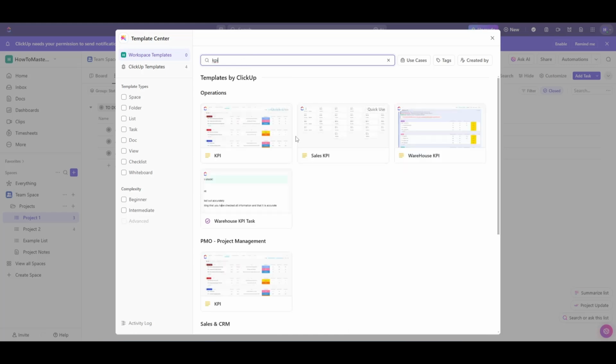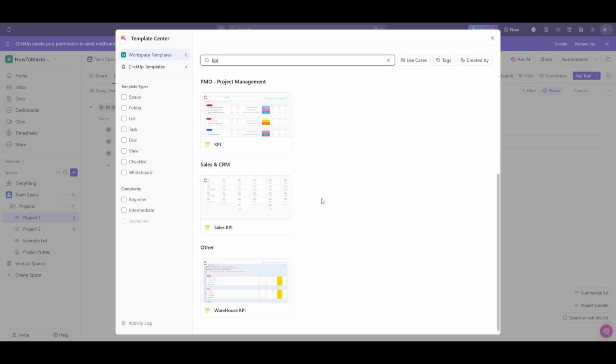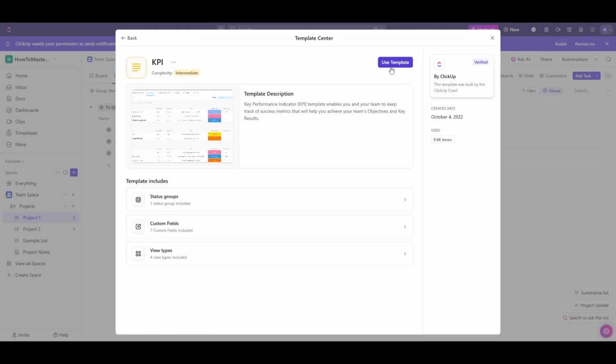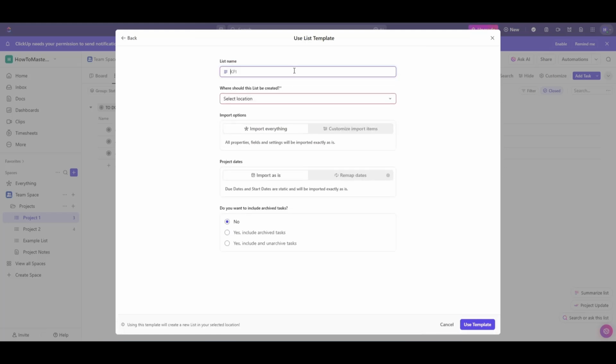Now from here, just choose among the options here that you're going to use or that you need. So for example, I want to use this one. Click on it. Next is just click on Use Template. Then name your KPI list name. So I'll just name this KPI example. And then choose where you're going to add this.